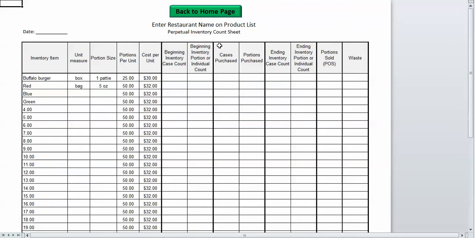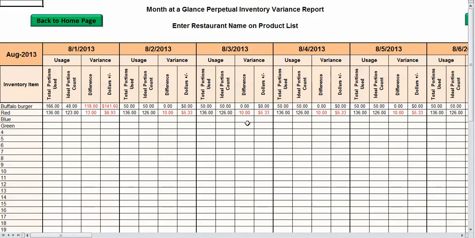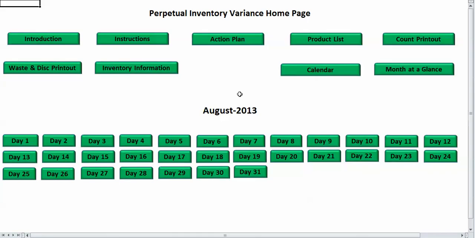All right, let's head back to the home page. Count printout, which is right here. You can print this out and put it on a clipboard and do your counts. That's all you're doing. And your month at a glance, of course, it's going to give you a month at a glance. All this information is protected. You don't even have to do anything on there. It comes from other pages, so it populates from the various other pages, and then it puts it right here. Just information. It's a good system. I advise you to go ahead and start using it.